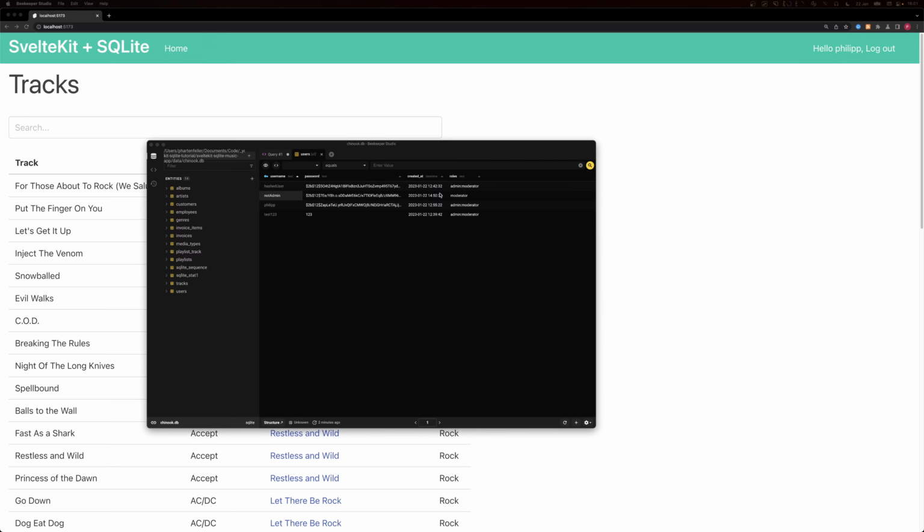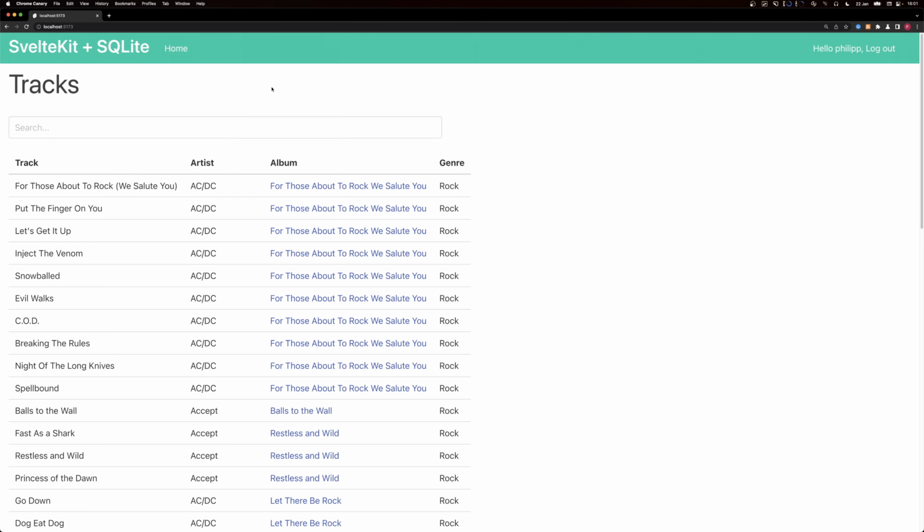So as you can see here, I have this users table, and we store the password hashed, so it's not plain text, with bcrypt. And here are the roles. If you'd like to know how it's basically done in SvelteKit, make sure to follow this tutorial.